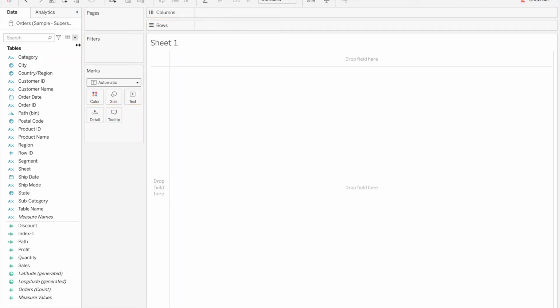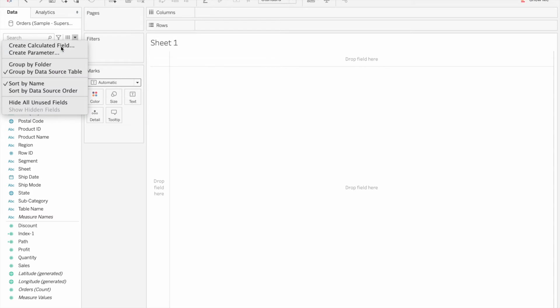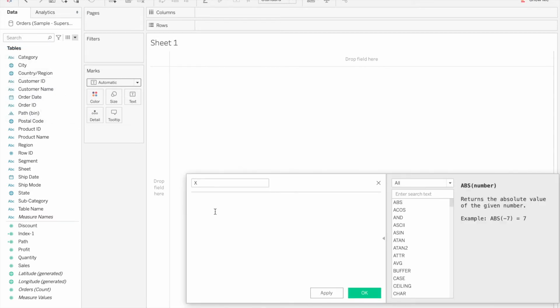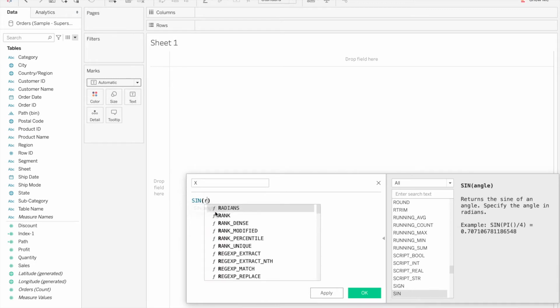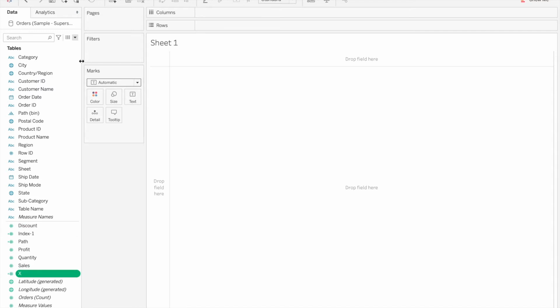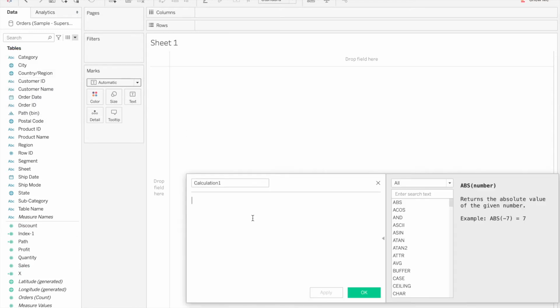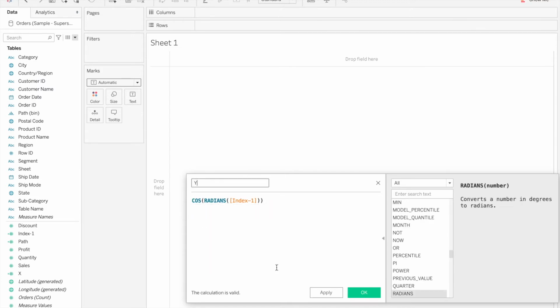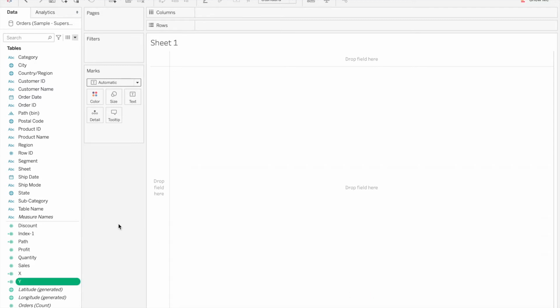In order to do that, we will have to create x and y values. So for x, we will create sine radians of index -1. The radians function converts the number from degrees to radians, and the sine function returns the sine of an angle. Similarly, we will create a y value. Instead of the sine function, we will just use the cos function. Now let me show you how this works.